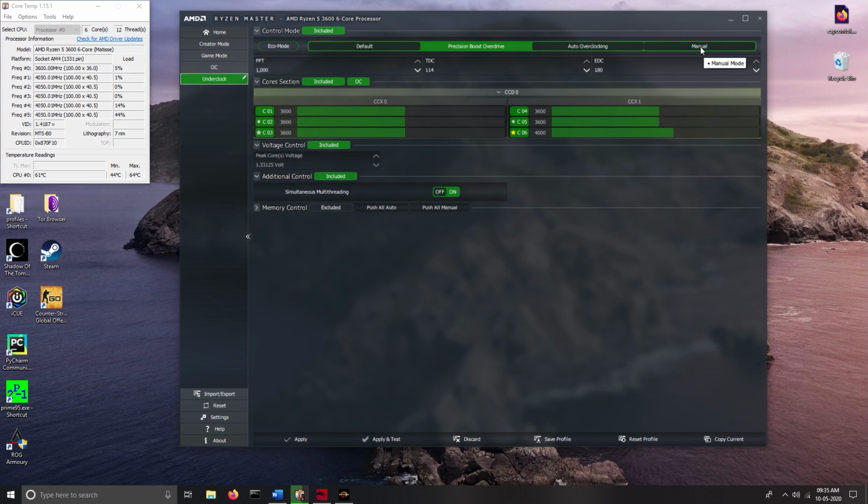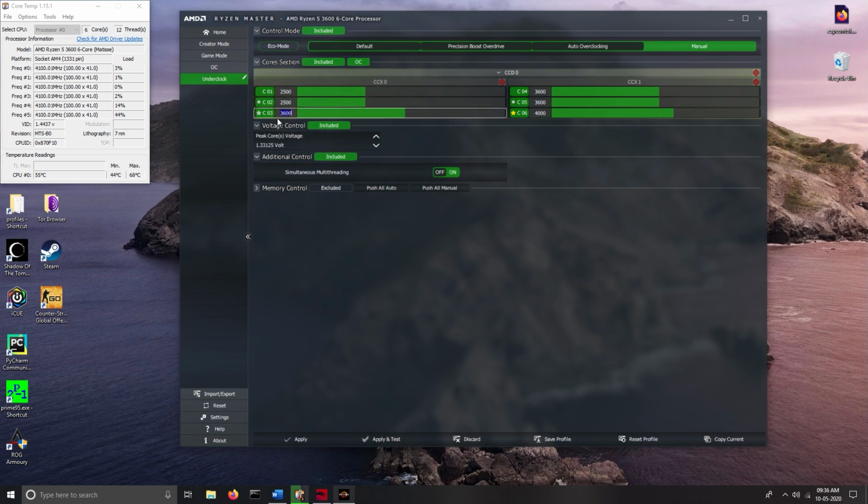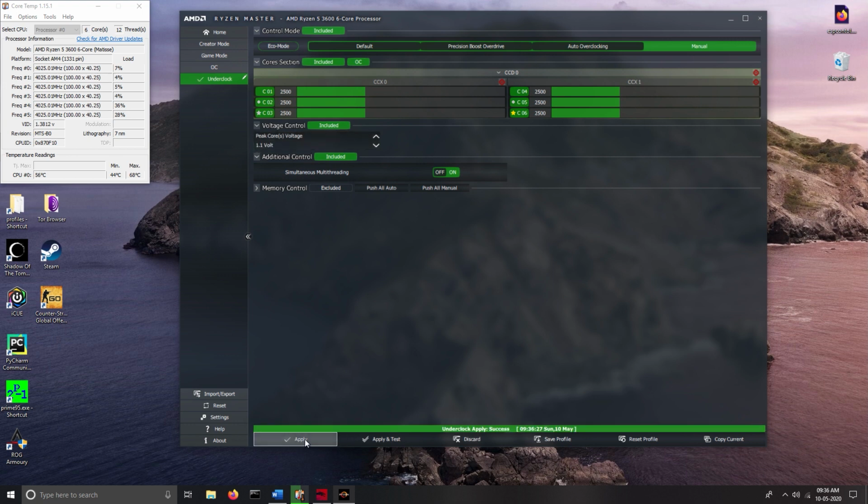Now go to manual mode and change the frequency to 2.5 GHz and then reduce the peak voltage to 1.1 volts. You can go below this threshold, but you need to do some stress test every time you decrease the voltage. Remember, if the CPU doesn't get enough voltage, the whole system will crash. If something goes wrong, you can uninstall Ryzen Master and revert back to default profile.